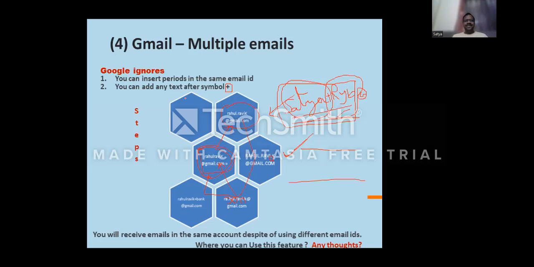So the important thing is you can insert periods in your email, or you can add a plus and any text. When you are inserting periods, you cannot add any text. Just insert the dots wherever you want, like between initials or before initials. Google ignores the periods in the same email ID and takes it forward.